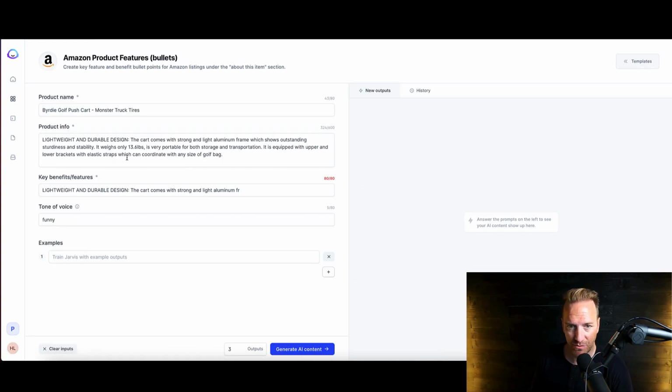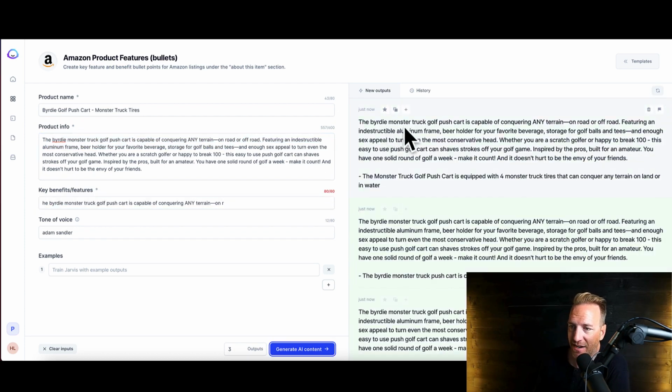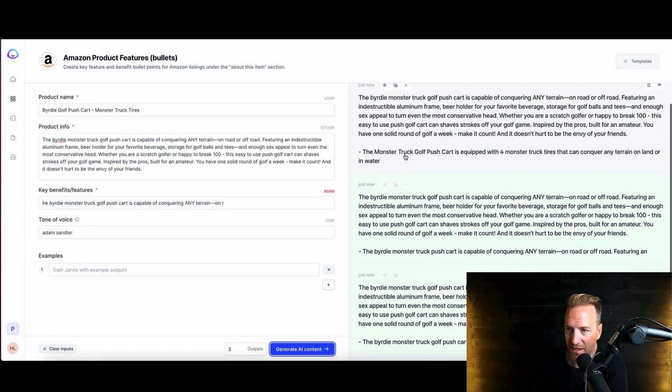Let's look at the bullets real quick. I'll change this one and then I'll copy this in here and see how many it lets me fit in. So it's basically taken this sentence and turned it into one, it looks like, or bullets. Again, I haven't had a ton of luck with this Amazon product features, but I think you guys get the idea, right?